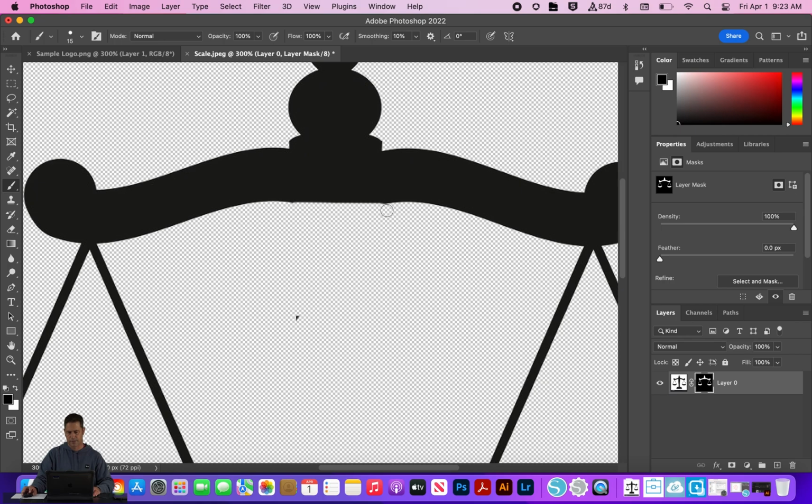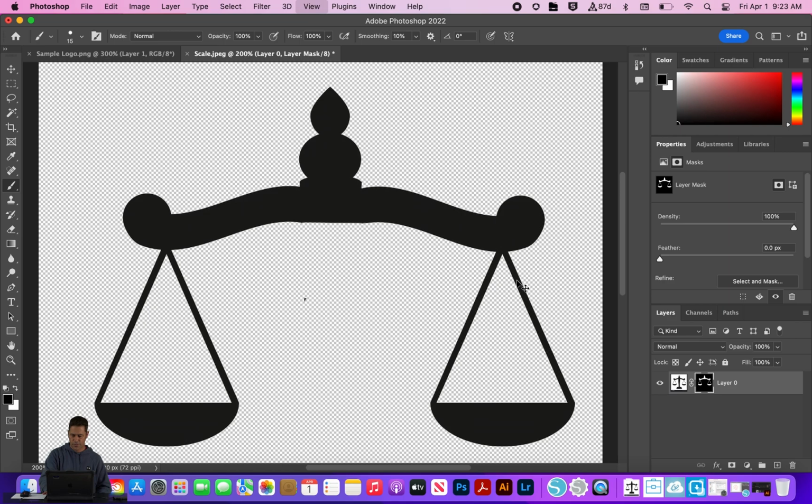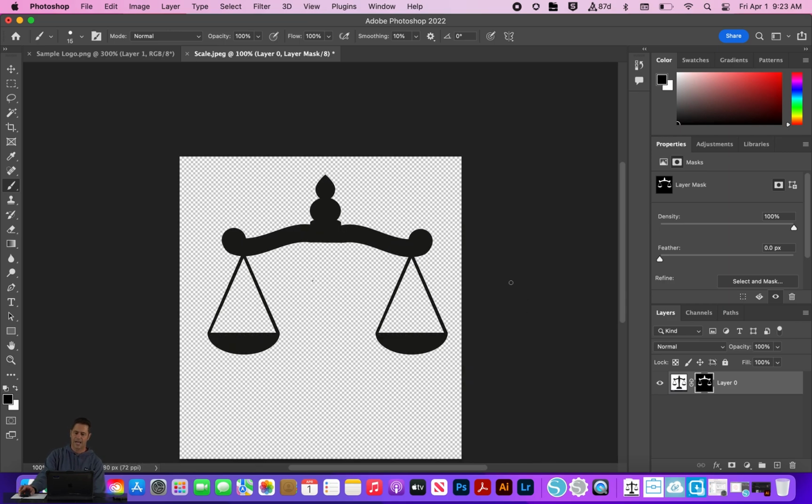Let me just get that part right there. All right, that looks pretty good. Let me zoom out. All right, so I have this image. Now, I do know the logo we're going to copy. These scale, we'll call those the baskets. I don't know what they're called on the scale, but they're longer than what this image is. So we're going to take a couple extra steps here.